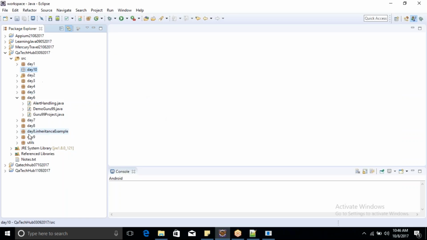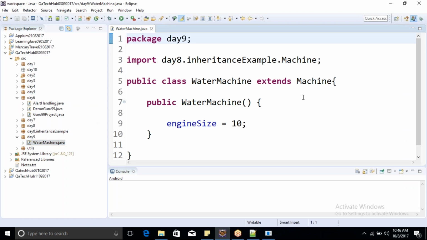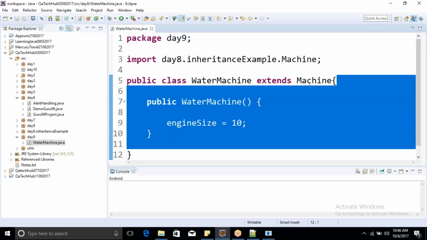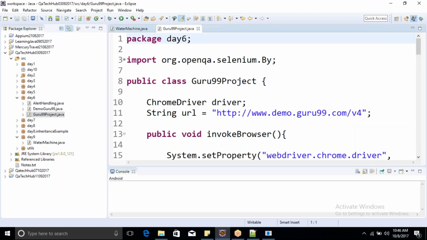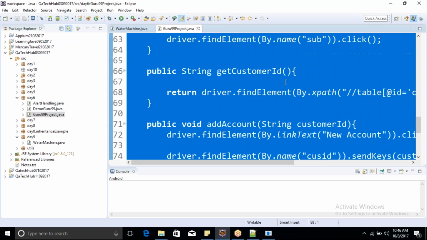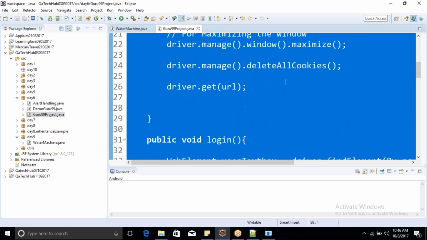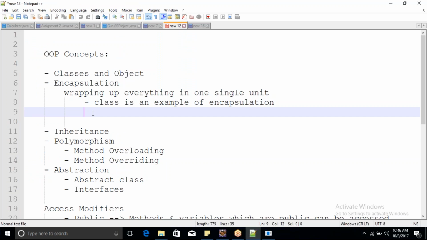Okay, so look here. If I open any class, for example this class, everything is wrapped up into one single unit. If I open even the Guru99 project we saw, here everything is wrapped up into one single unit. So this is known as encapsulation. Another example of encapsulation is methods. In methods, you wrap up all the logic in one single unit, and we call that one single unit a method. So this is one example of encapsulation where you're hiding the details from the outside world.